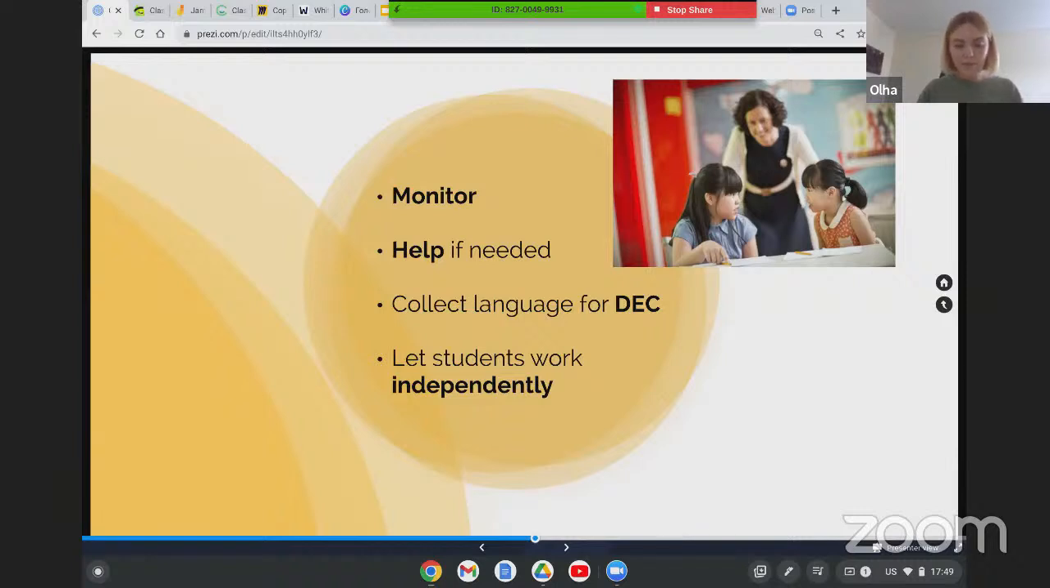So after the first round, when you are sure that all students are doing something, you can join every room again and stay there for a longer time. During the second round of monitoring, you can pay attention to the language. You can note down some mistakes for feedback on accuracy after the task. That is called delayed error correction.